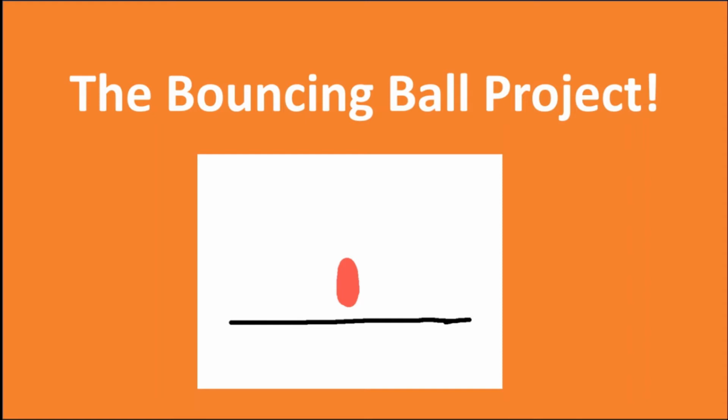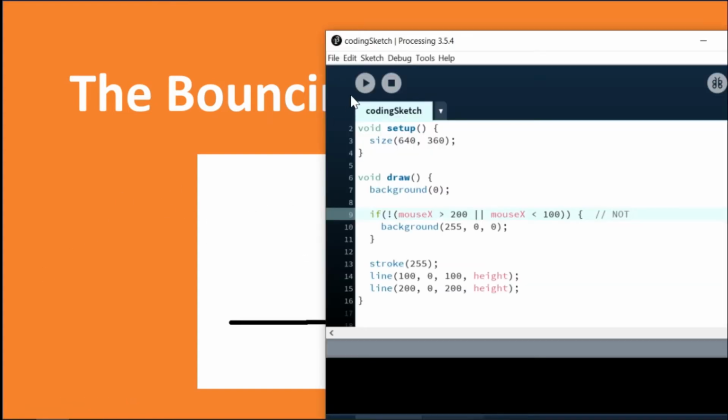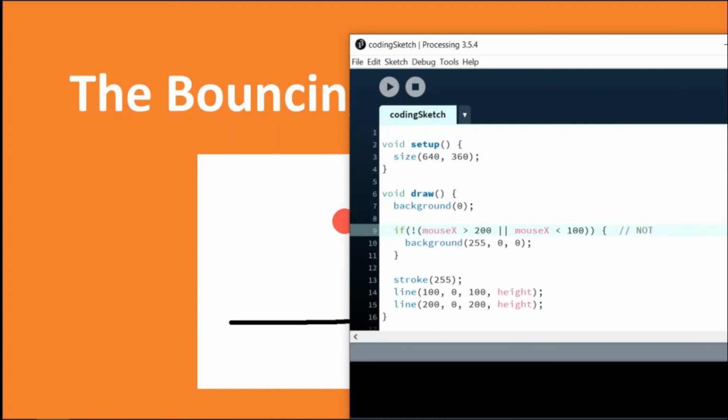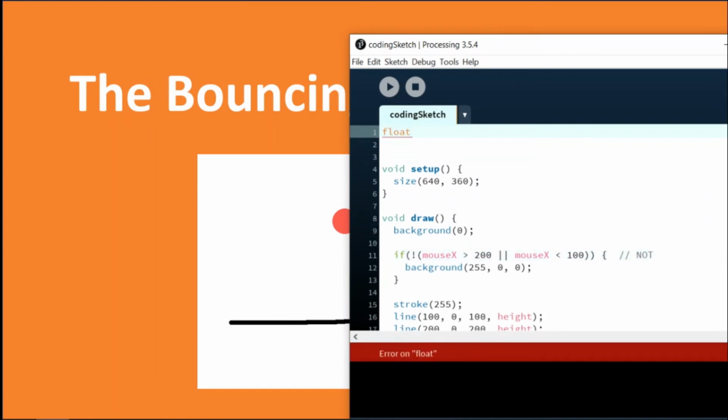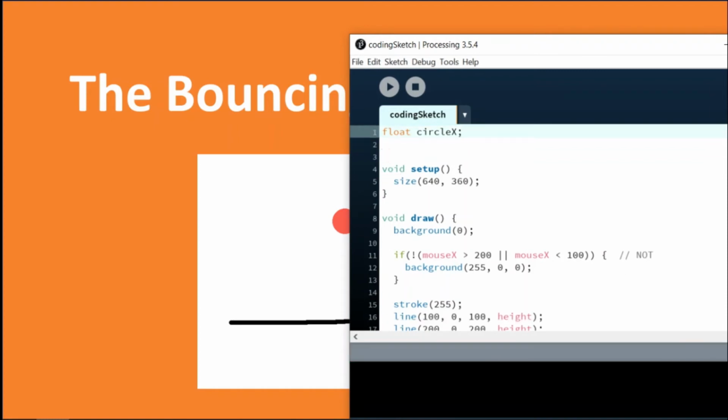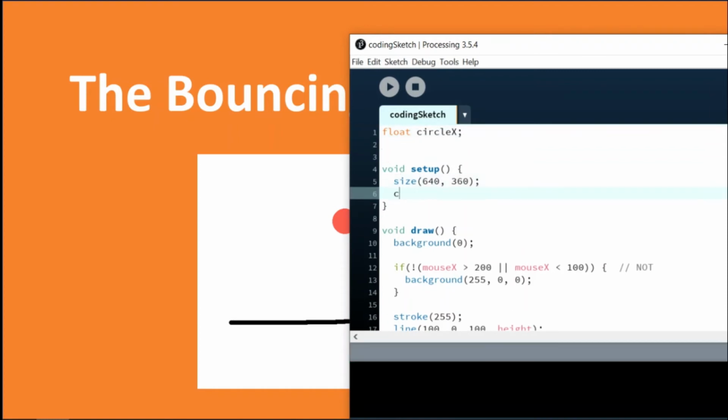All right, let's all come back to the bouncing ball project. Let me get back to the bouncing ball. What we wanted, first of all, is a ball that kept bouncing left to right between the walls, right? So I'll clean everything up. Let's make sure that float circleX is declared, and let's set circleX to 0.